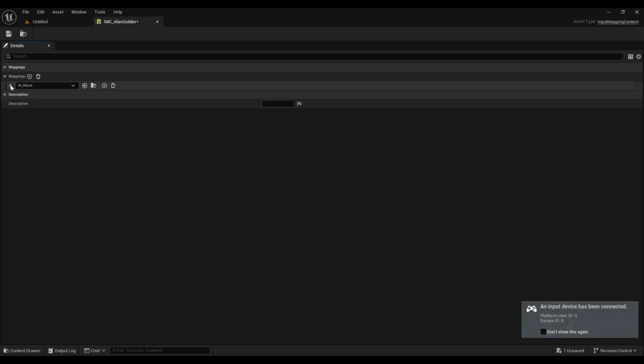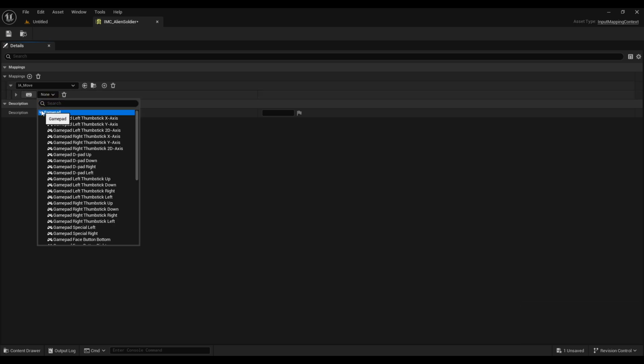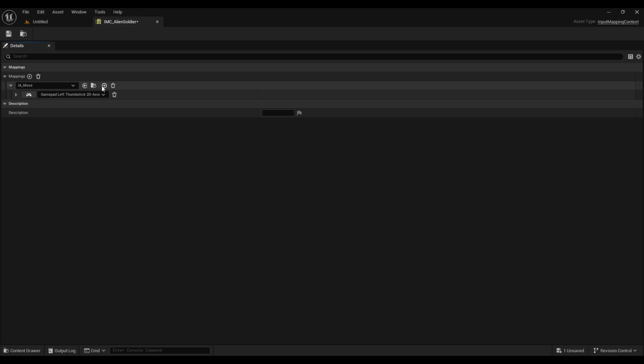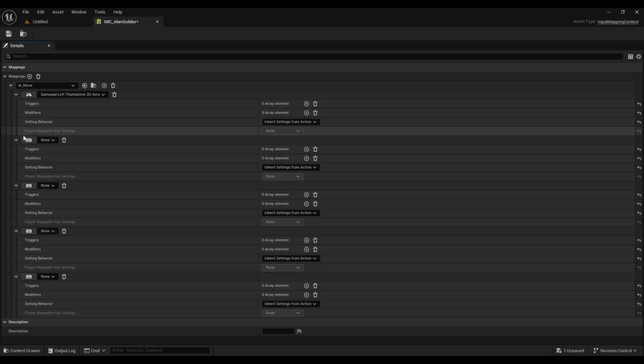If you click on the arrow at the left of our array element, you will see the bindings that we're able to put. Let's first make our binding for the gamepad by adding the left thumbstick on its 2D axis. Let's now add our input for the keyboard by adding our W, S, A, and D inputs. You have this button that is a listener. If you click on it and then press the input on your gamepad, it will reference it automatically.